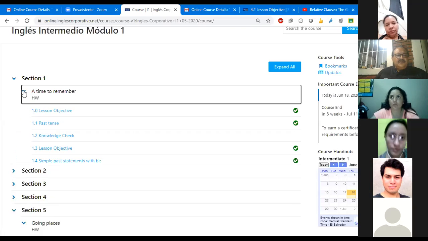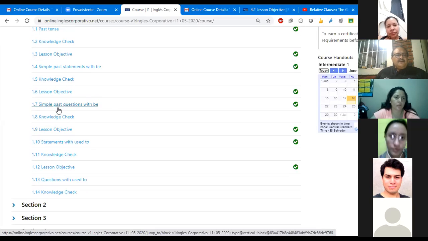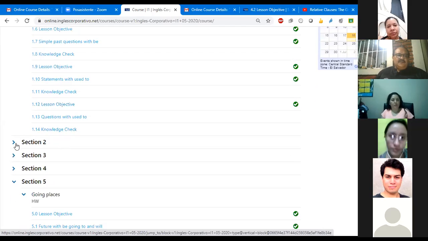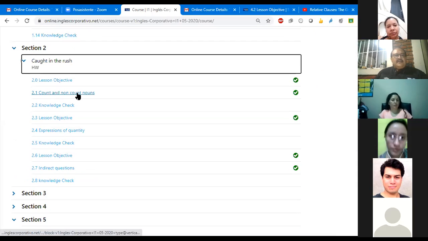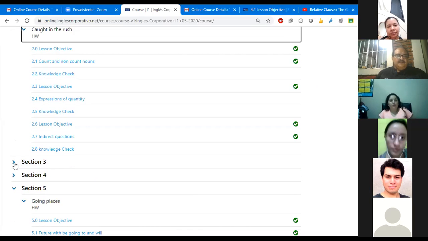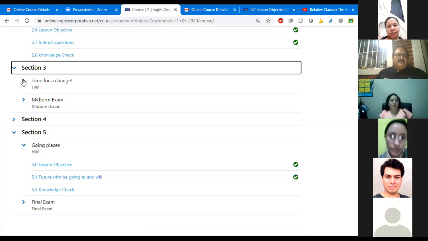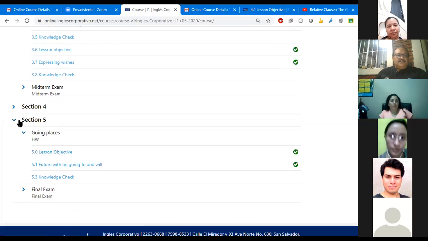This weekend, you can go through these topics that we had, the simple past tense with be, questions with be. On Wednesday and Thursday, I'm going to give you a quick review on this, just to check if you have any doubts with the past tense. Then you have the count nouns, expressions of quantity, like a lot, many, much. Indirect questions, remember. And then you have the midterm test and knowledge check. So make sure you check them all, okay?